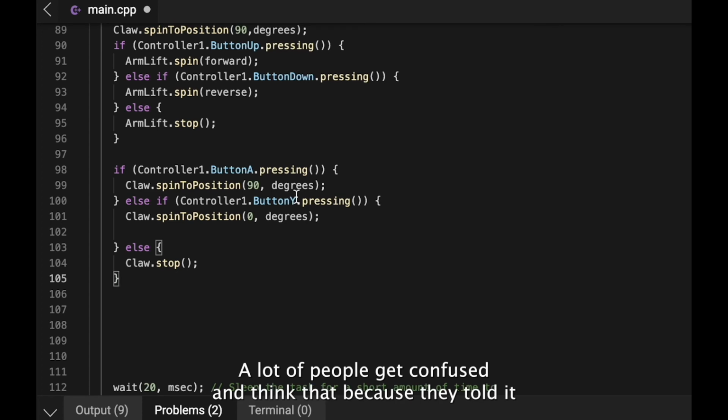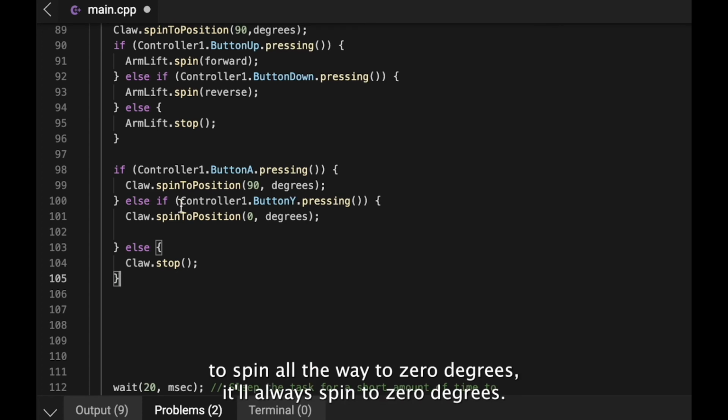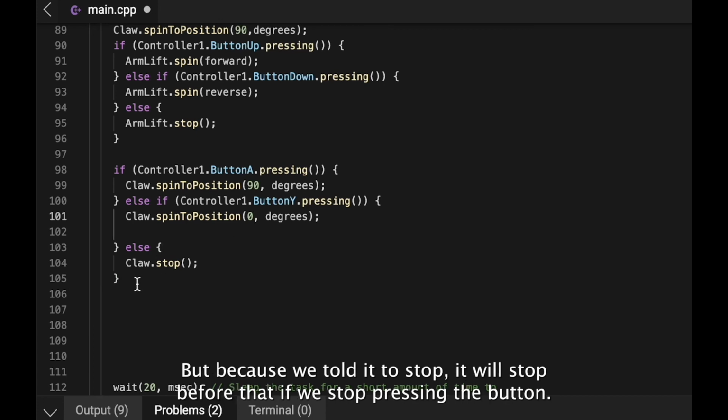A lot of people get confused and think that because they told it to spin all the way to 0 degrees, it'll always spin to 0 degrees, but because we told it to stop, it will stop before that if we stop pressing the button.